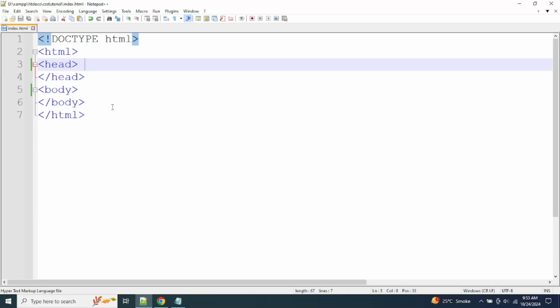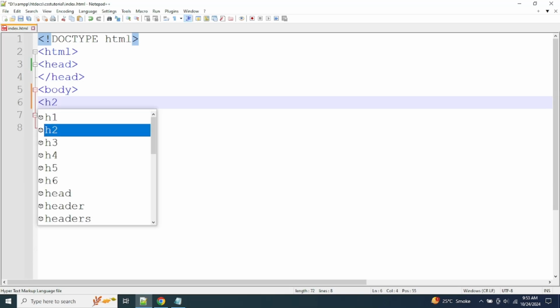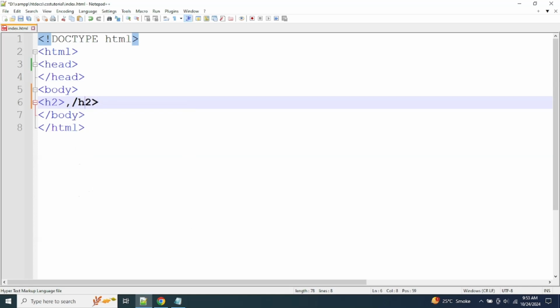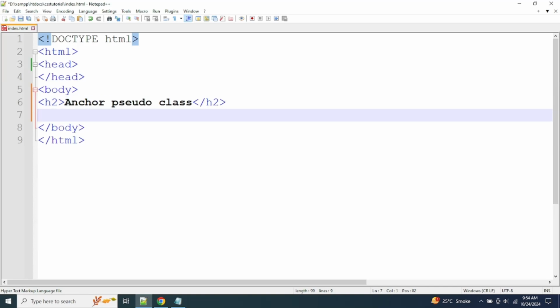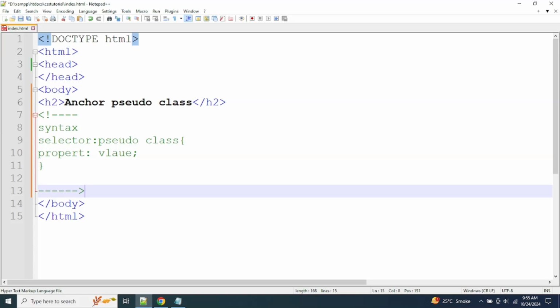Hi. In this CSS tutorial, we will learn about anchor pseudo class. In body tags, we will use heading level 2 and close our heading level 2. Heading, we will use comment. Syntax, semicolon.